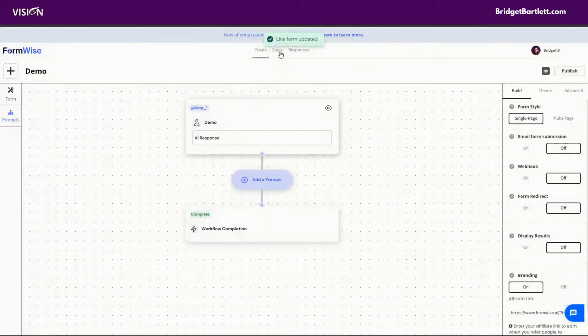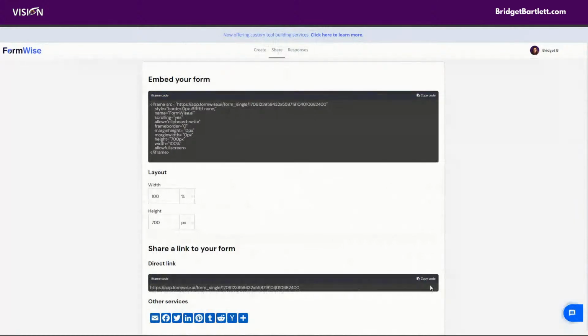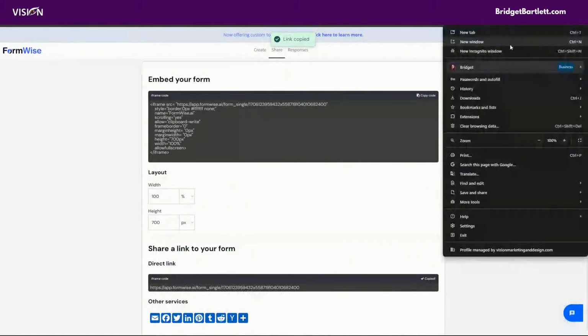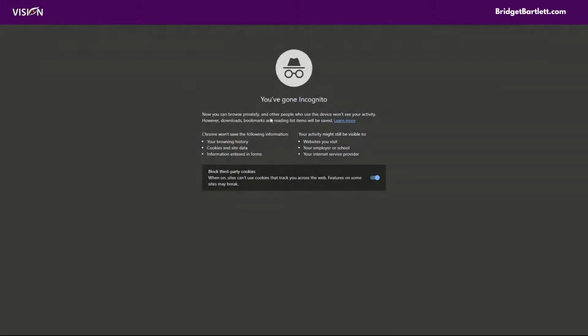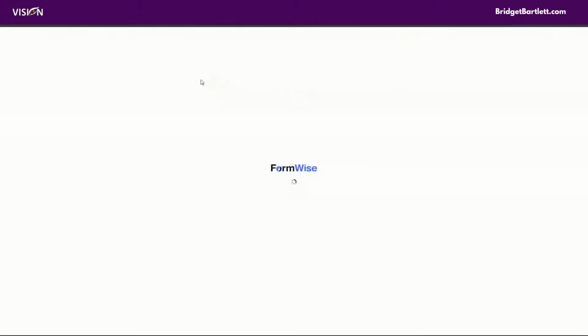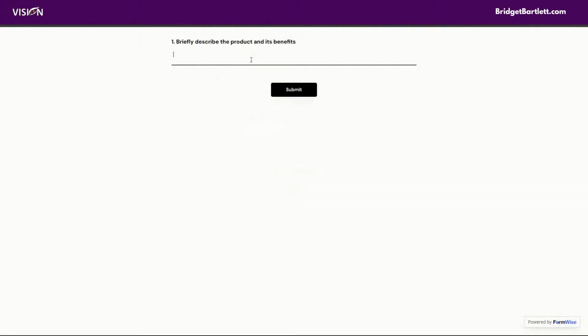And of course, we can publish. And if we wanted to test this out, we could just go here. Let's open up an incognito window and let's test this data and see just what, I mean, I just created this live with you guys, so I have no idea what we're going to get. So briefly describe the product and its benefits.